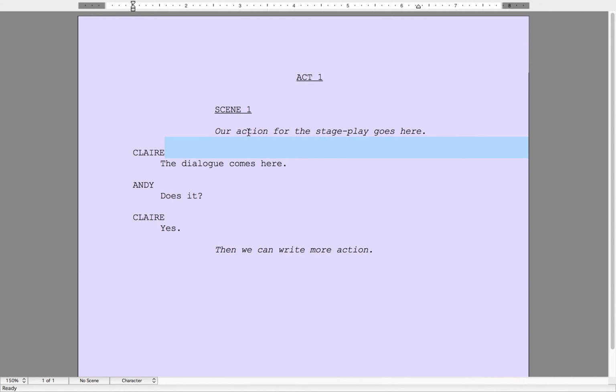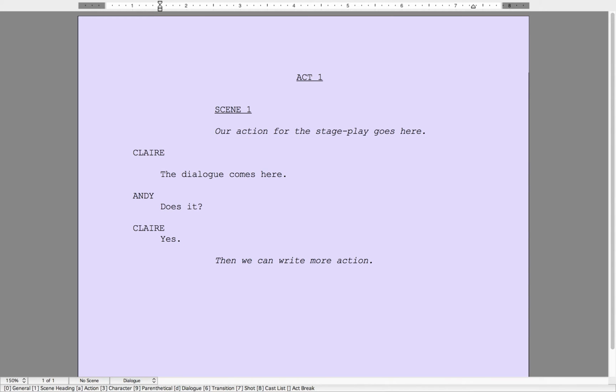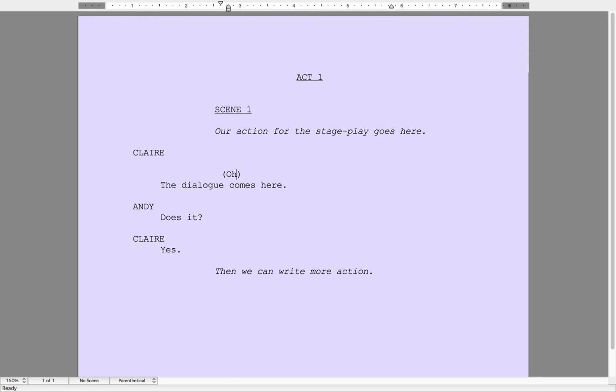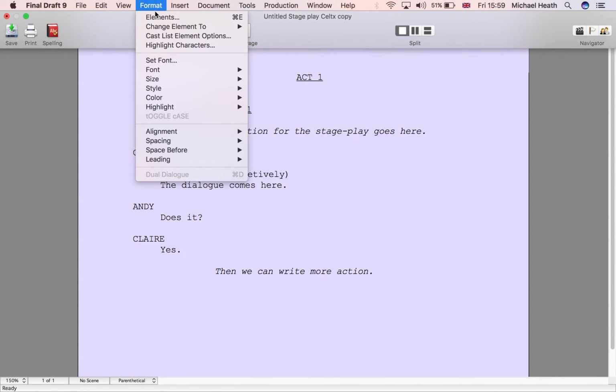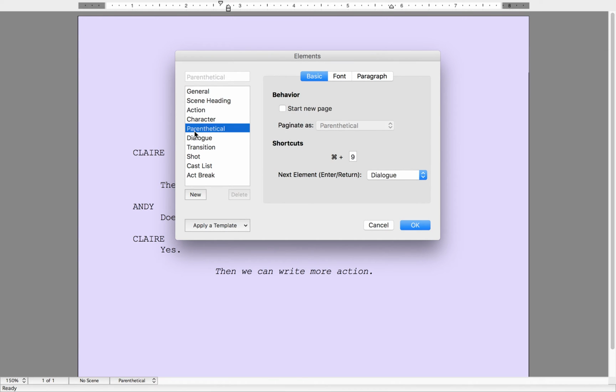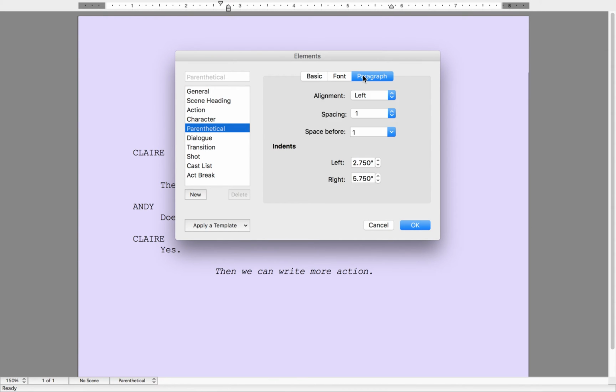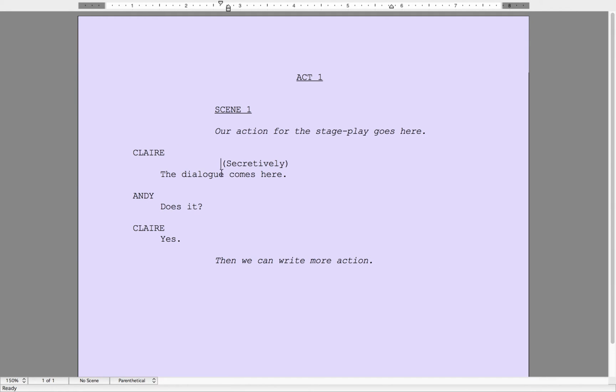So let me just quickly show you what a parenthetical looks like. There you go. Now this has put an extra space in between here and the character name, which doesn't really work. So we need to change that. So for parenthetical, spacing before, we want that at 0, and then there you go. So it kind of joins up, and then it becomes more part of that dialogue. So your parenthetical should be at those dimensions.